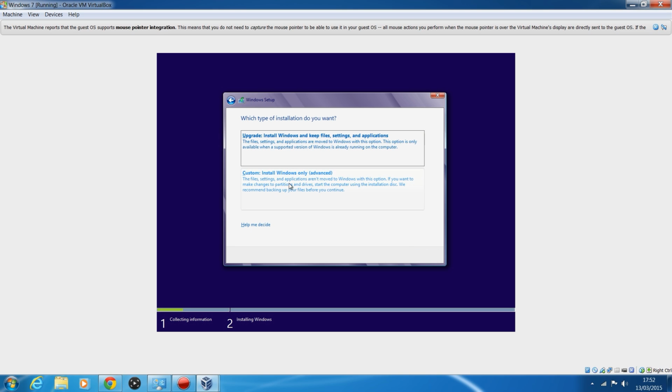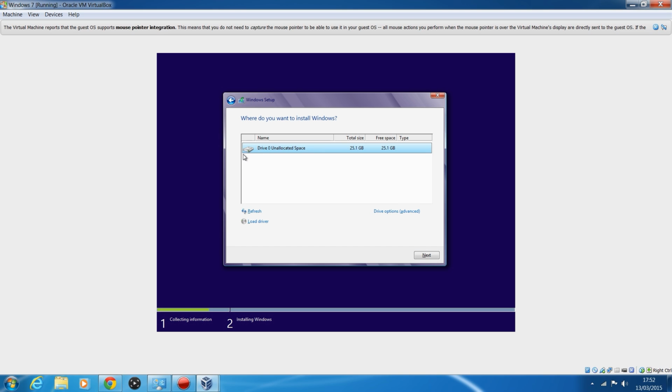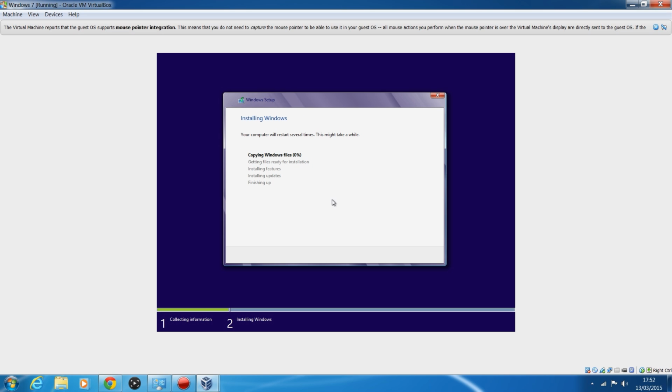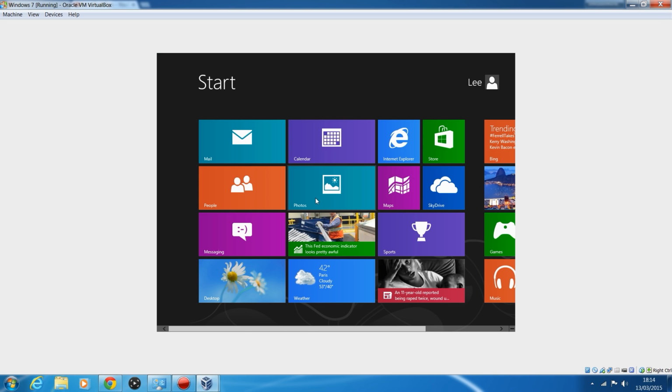We're going to go for a custom Windows installation. Now we have our drive that we created, our virtual hard disk. That's our 25 gigabytes. That's what we'll select to install. And it'll start copying the Windows files. Now this will take a while, so I will go ahead and fast forward. So here we are, guys.